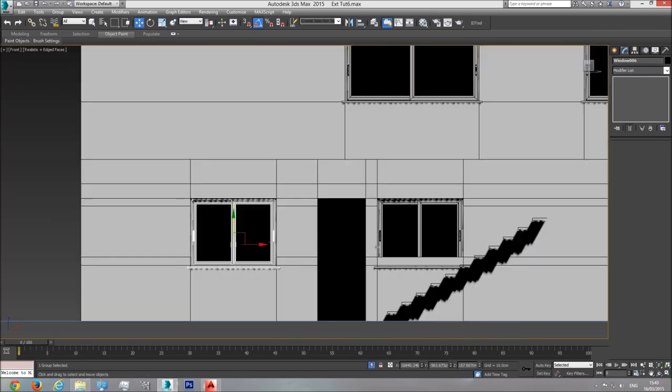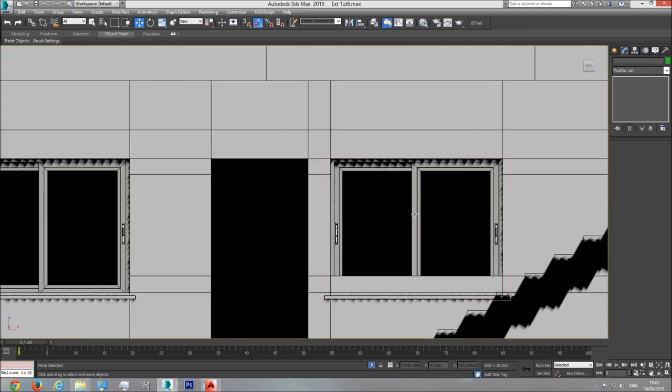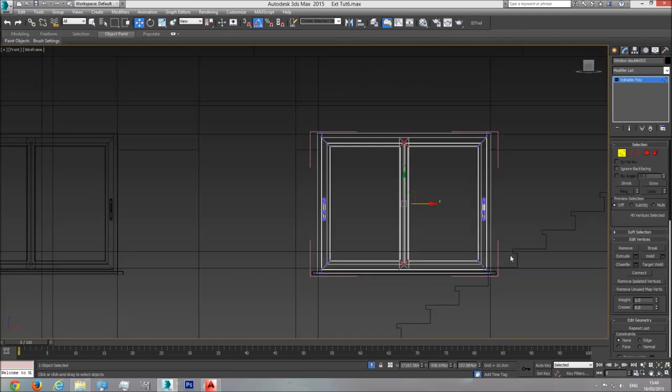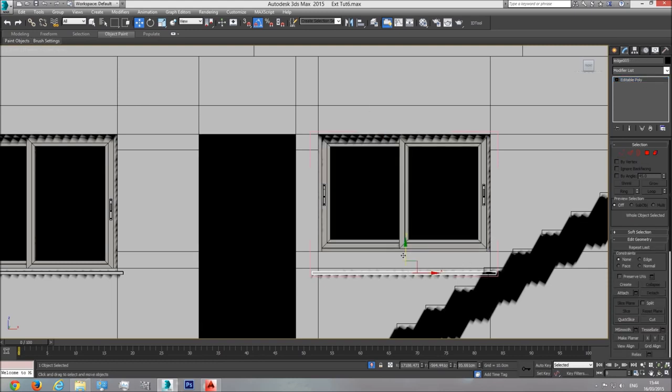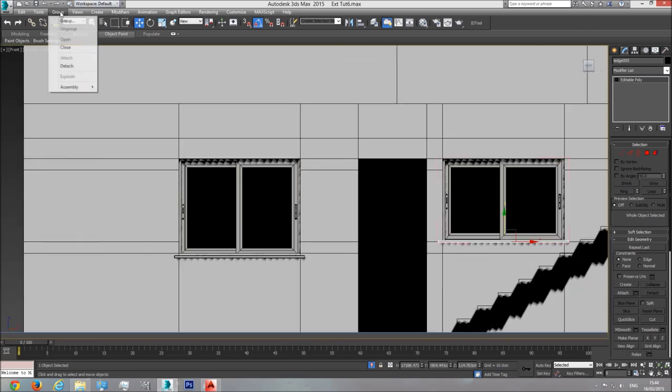Now I'm going to go back to the front viewport. I'm going to select this window and open the group. Just again take these bottom vertices here so that they are aligned with the opening. This is fine. I'm going to take these handles, take them up a little bit so that they will be about in the center of the window, which is good. Now the ledge, take it up like so. And let's close this group.